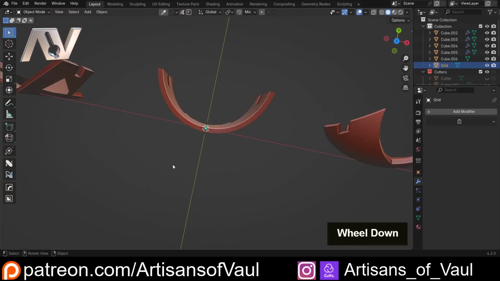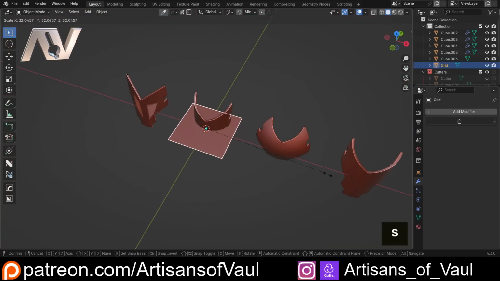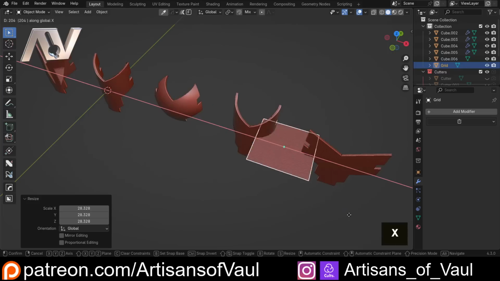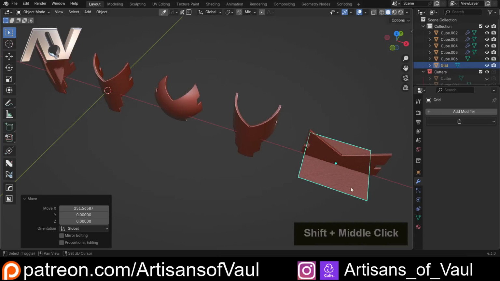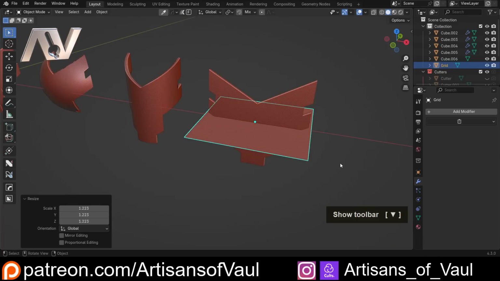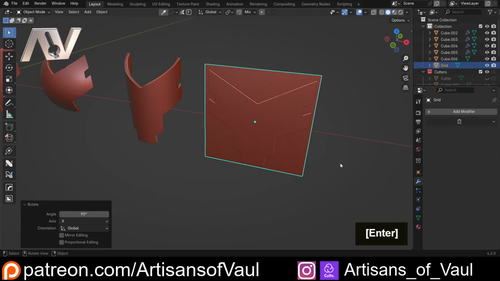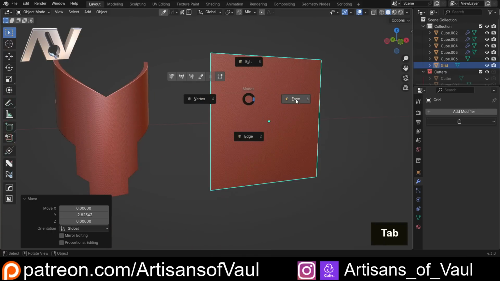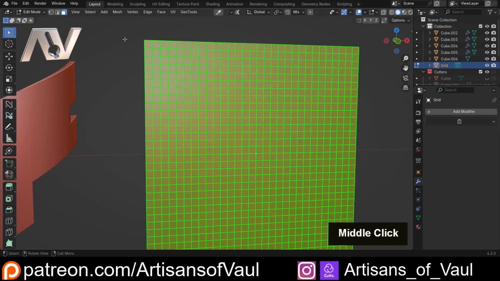So let's just S to scale this up again. Get it to about the right size. G and then X this across. So we're here. Oh, might need scaling up a bit more. There we go. R, X, 90. Yep, that will do. G and then Y it forward a bit. Go into face mode. A to select everything.